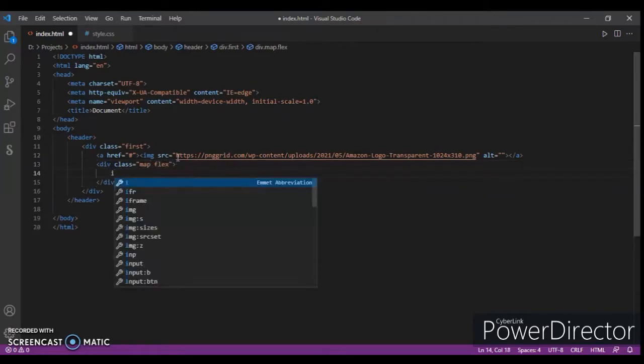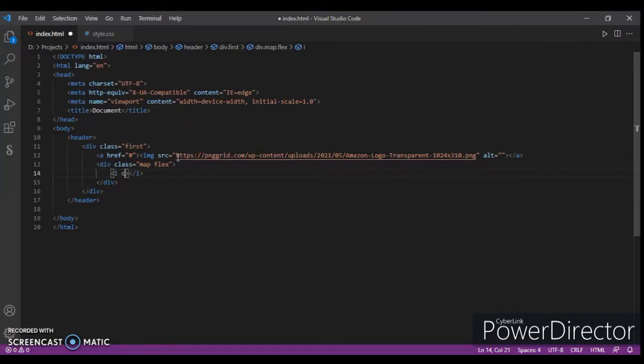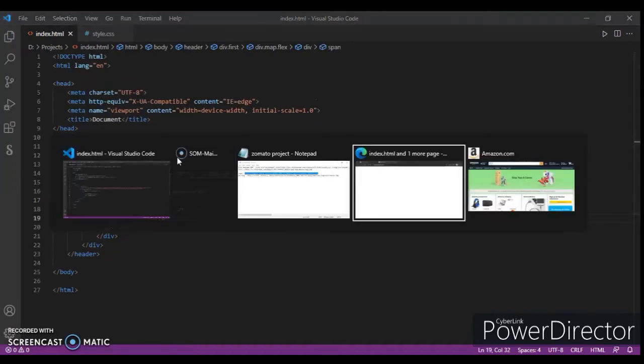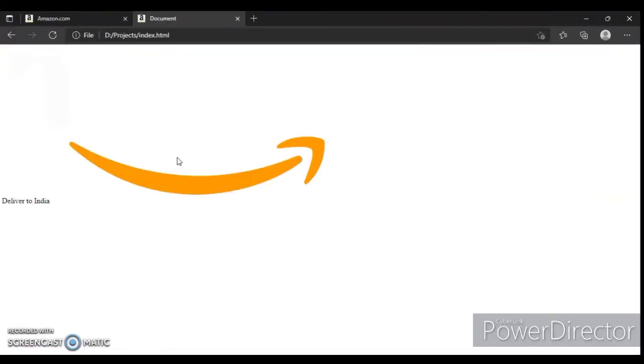Now add a Font Awesome icon here, class map marker. Then create another div, create a span, deliver to, and another span for India. Now Control save, Control R for refresh, and here it is.